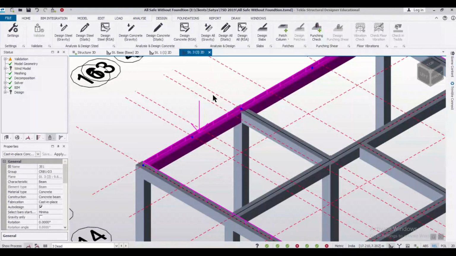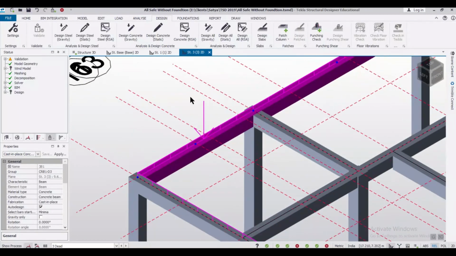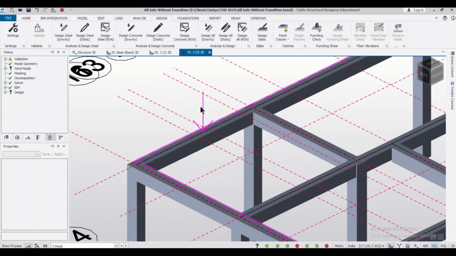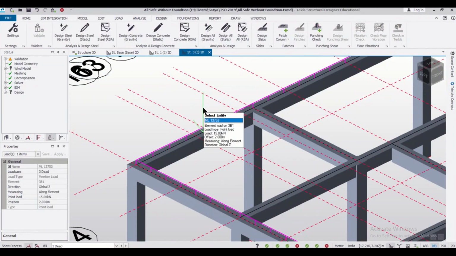So friends, this is the procedure for applying point loads on any beam in Tekla Structural Designer, and you can also play around with the positions and the magnitude of the loading.